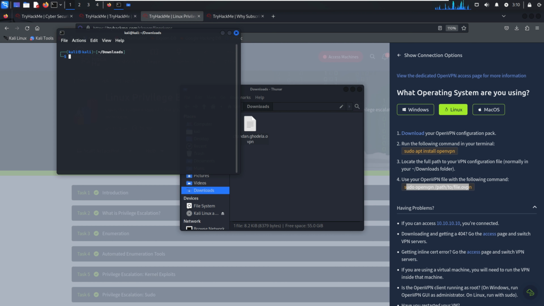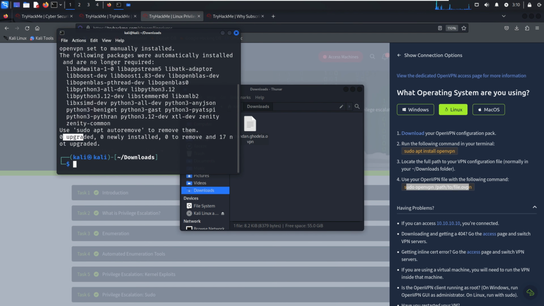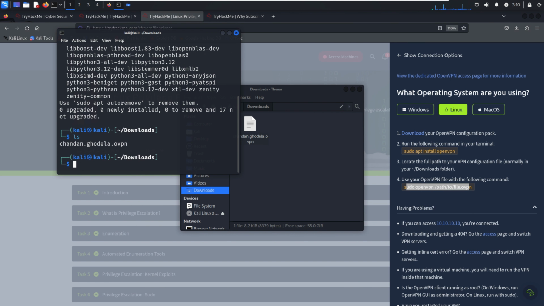First of all, we have to check whether we have OpenVPN or not. So just type openvpn, and the color has changed. That means OpenVPN is already installed. And if you don't have it installed, you can type sudo apt install openvpn. So it's already installed: zero upgraded, zero newly installed. And now in the download folder, there is a file, chandan.godela.ovpn.